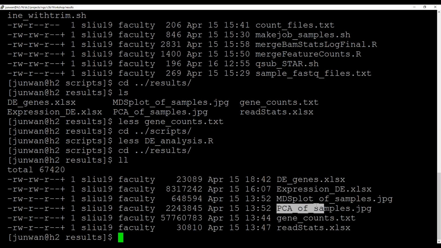And in the next lectures, I will go through all output files and show you how to read the files, how to understand the data.